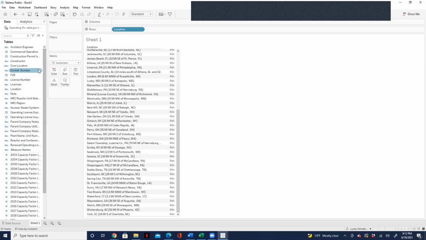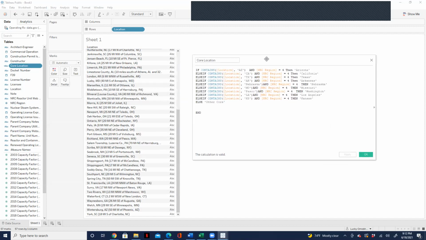If you look at our calculation here, if we say, if location equals GA, then Georgia, or if it equals AZ, then Arizona, it's not going to give us anything, because the location is not spelled out that way. You can see that we have a long sentence.